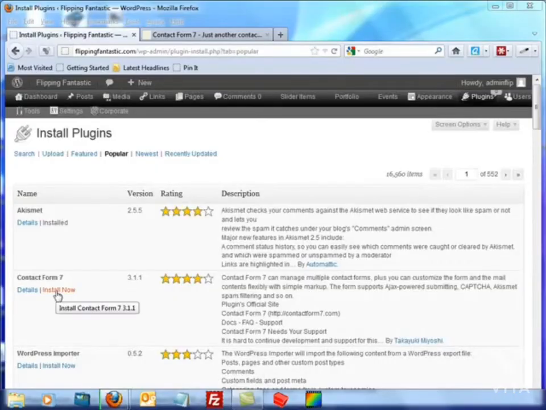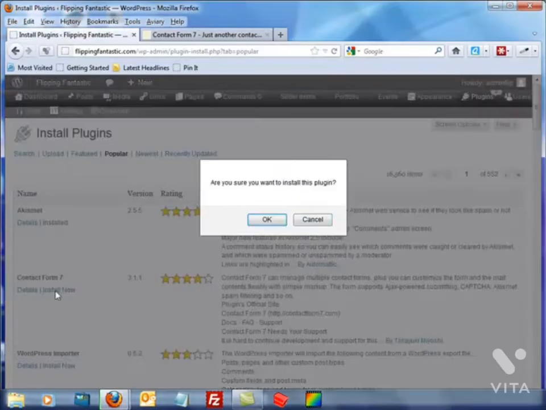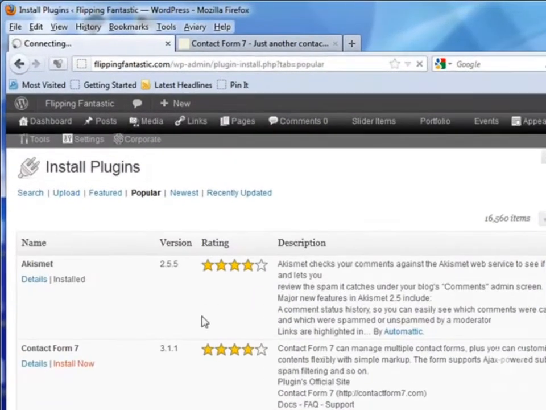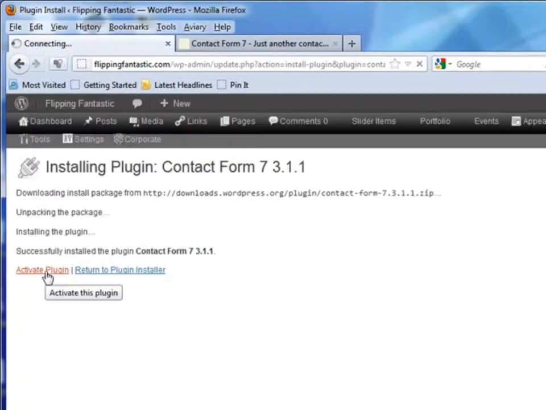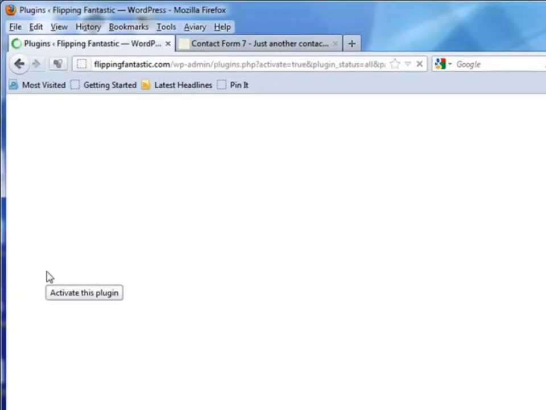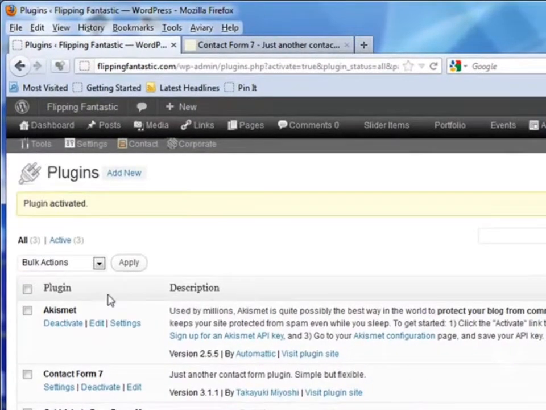Contact Form 7 is plugin number 2 of our popular plugins. I'm sure I want to install it. I click that little button, and it installs just fine. I'm going to activate the plugin. This plugin, I'll tell you what it is. It helps you create a simple contact form.